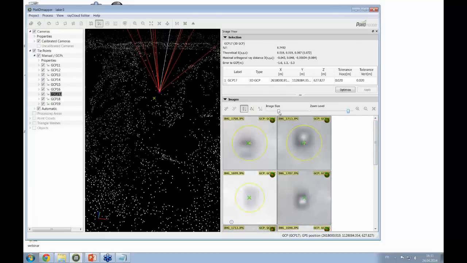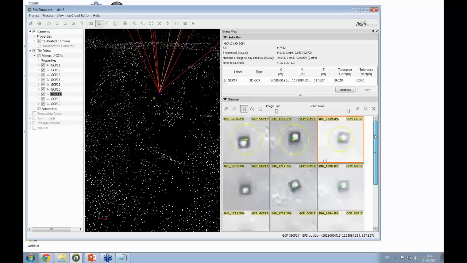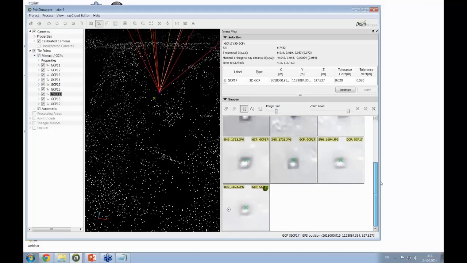I zoom. I look in all the additional images if the reprojection is at the correct area. Yes, it is. Okay. I can help a bit. This one is very blurry, so I'm less confident, so I zoom out a bit before making the measurement. Okay. Click Apply.